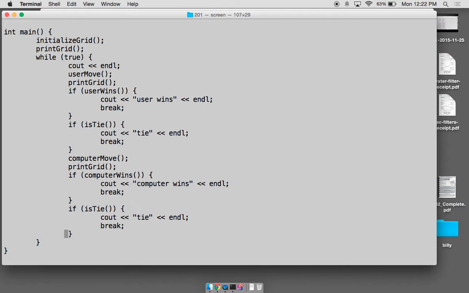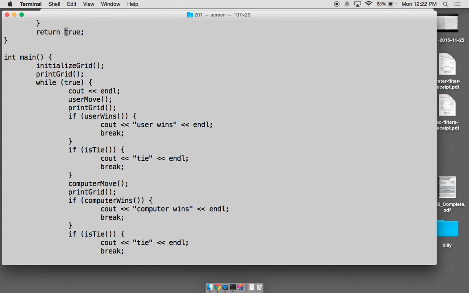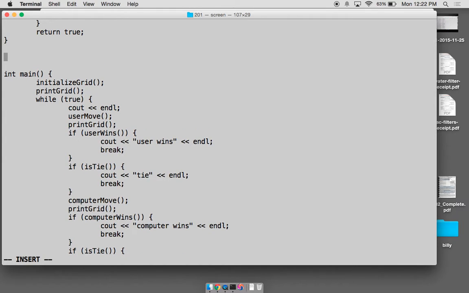So we need to implement two functions. Computer wins and user wins. I'll put it down here. So what's the data type going to be for this function? What data type does the function user wins return? Bool, that's right.